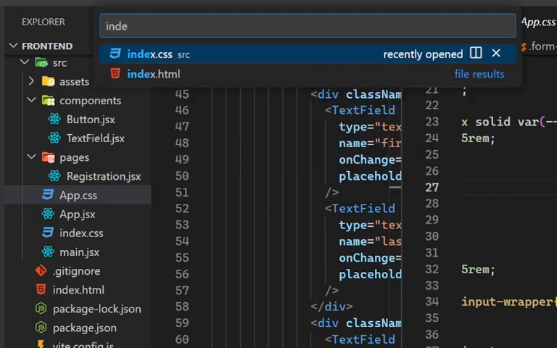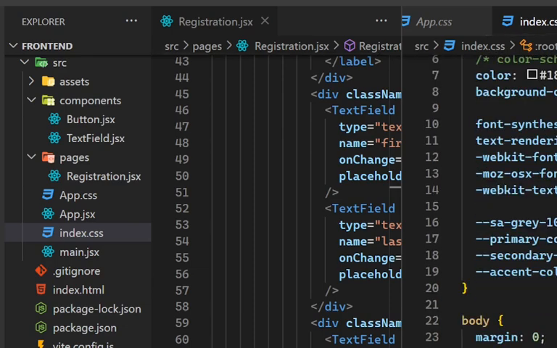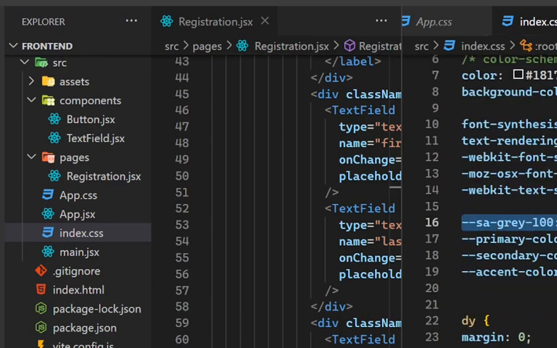Index.css. Okay, here they are. So this is the kind of gray we want. We defined it here in this CSS file. Okay.